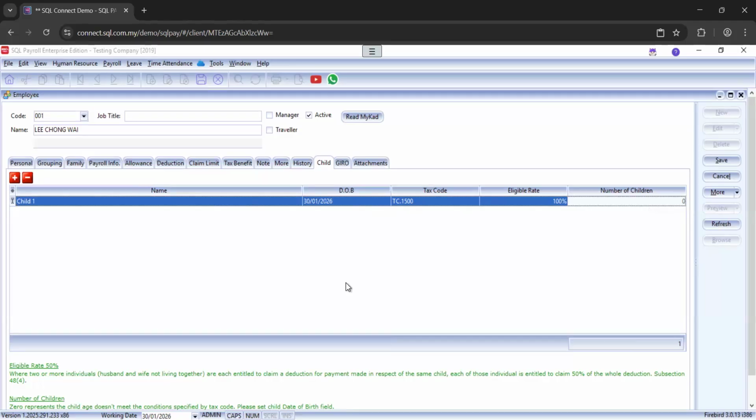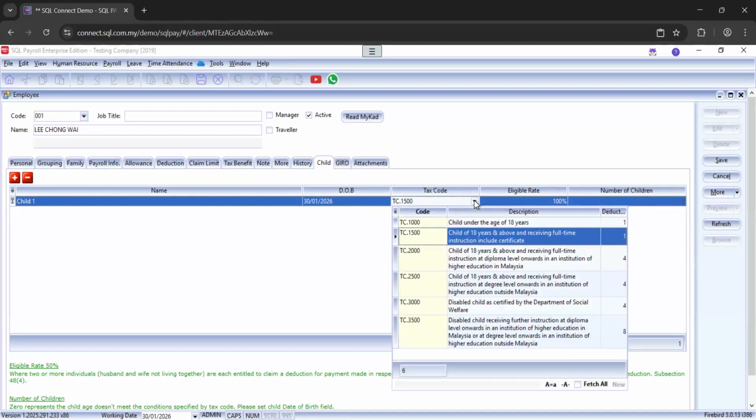So you must select the tax code accordingly. Every tax code has its own description. Actually we only have 6 types of tax code. The first one, if it's under 18, then yes. If it's above 18 and studying, or overseas study, okay. If it's not, then you can just leave it blank, no problem. So you just follow the description accordingly.